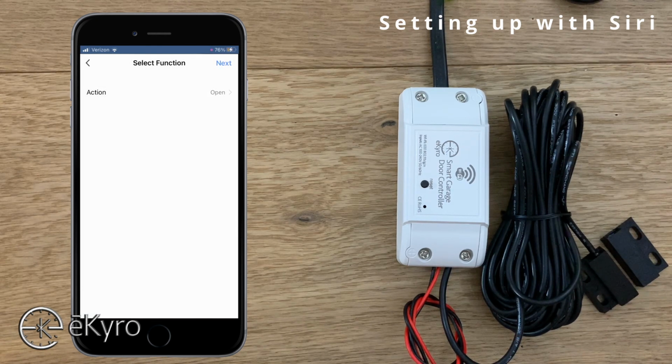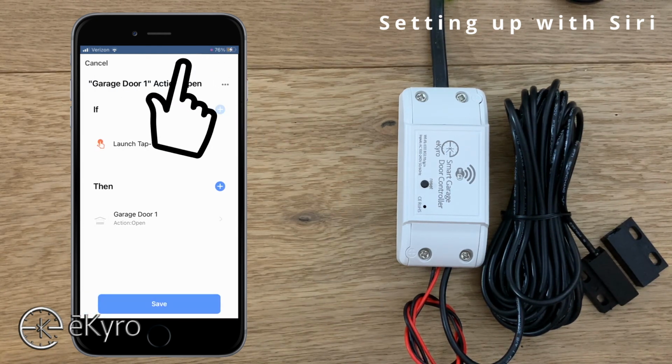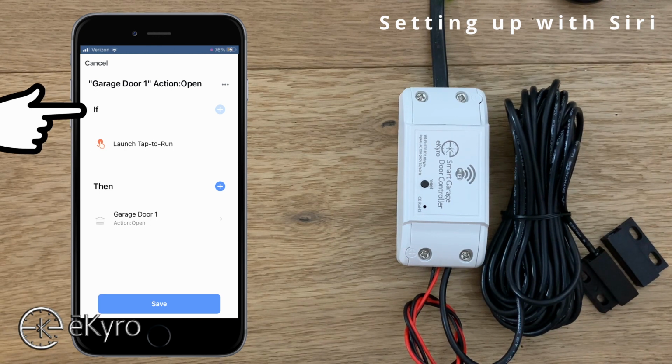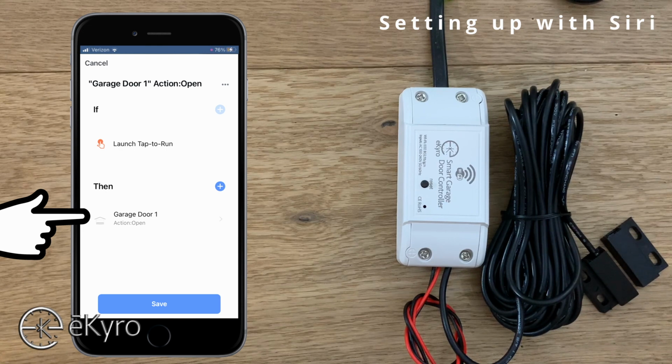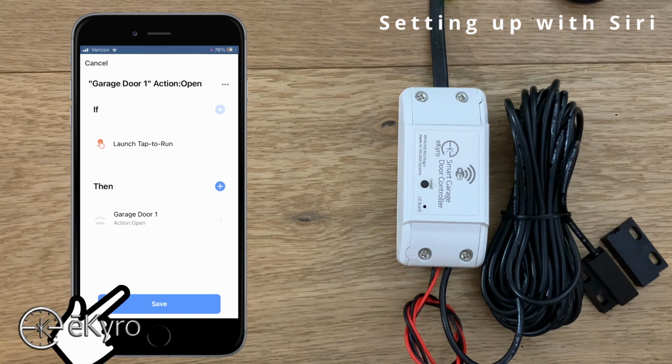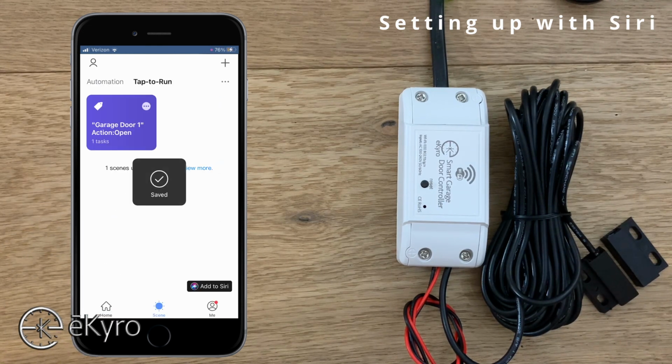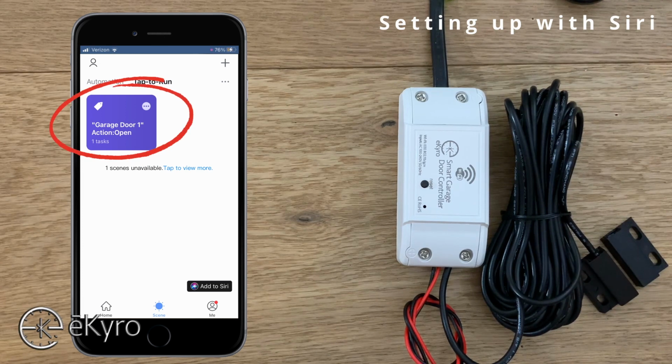Once you've set your eKyro Smart Garage Door Opener to open, you can select Next, and here you can see the actions that have been set. Upon launching the tap to run, it will then open Garage Door 1. Looks pretty simple, so I'll select Save. Here you can see that I have Garage Door 1 action open as a tap to run. This would basically be one of the methods that you could use to open the eKyro Smart Garage Door Opener.